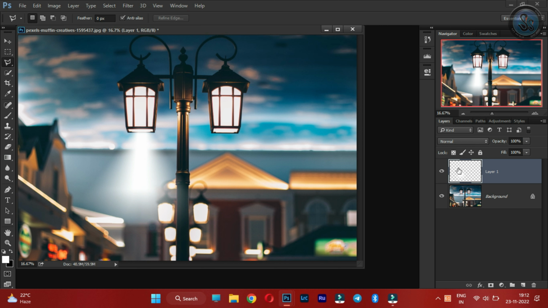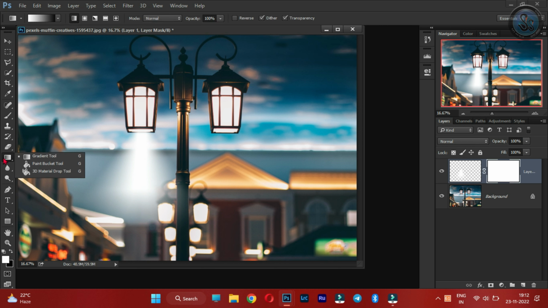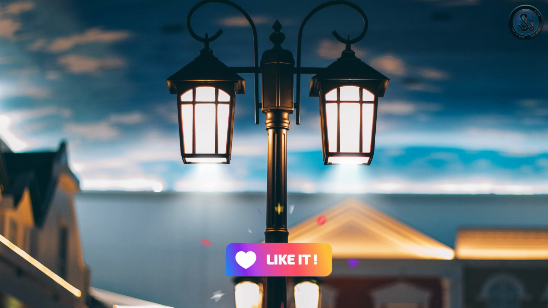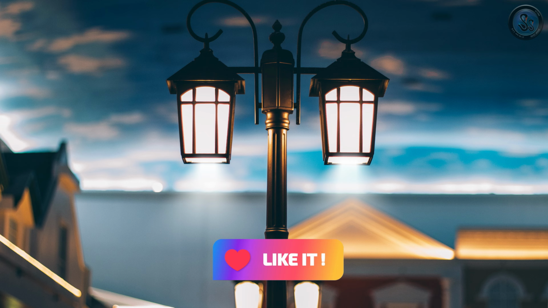After completion, create a mask on the new layer. Select the Gradient tool, and check the colors. Create a path using the tool as shown. And, here we go. We have successfully created the spotlight effect.